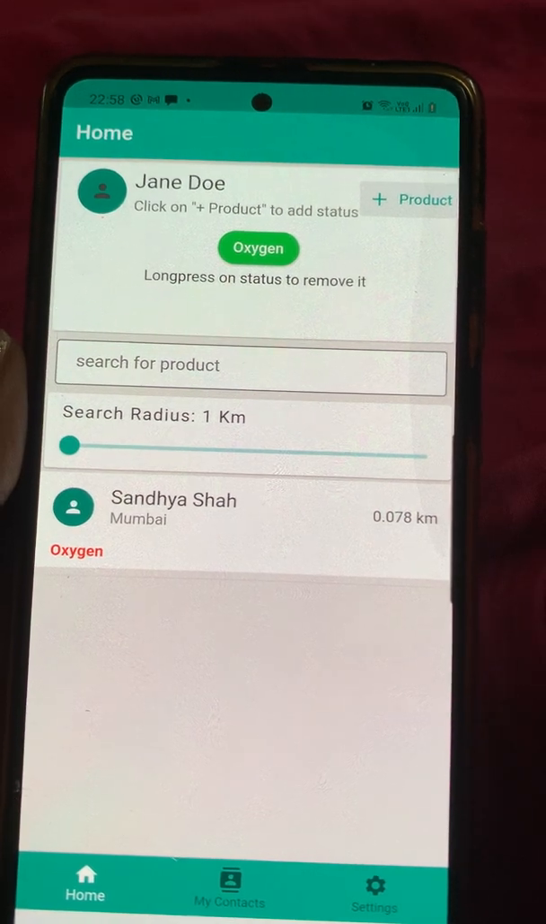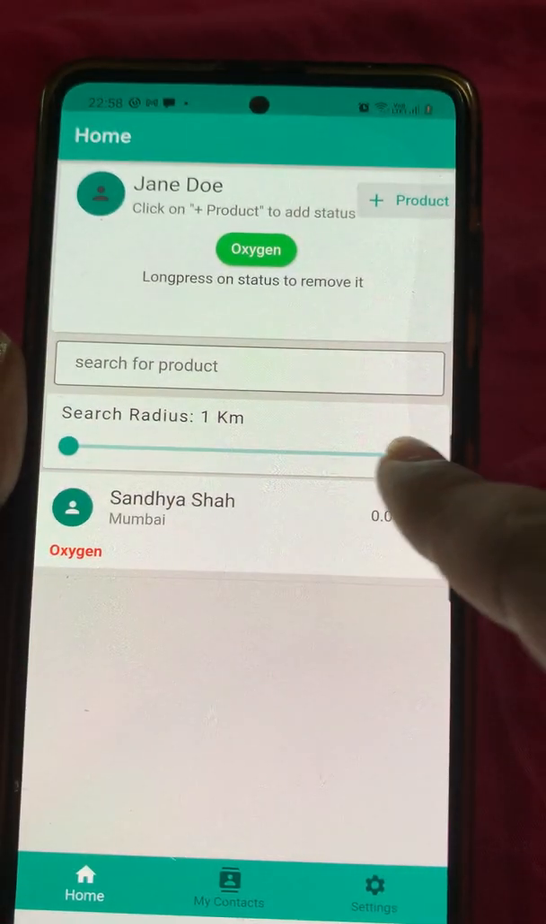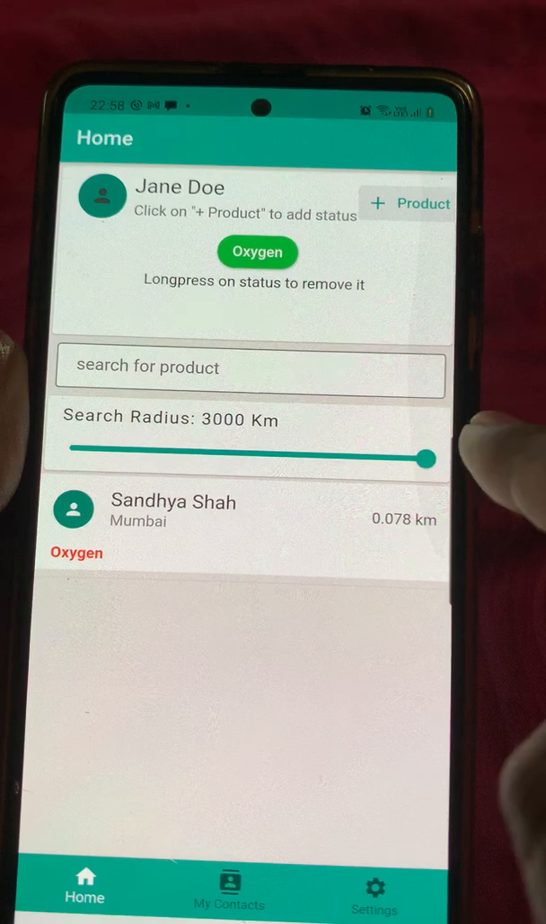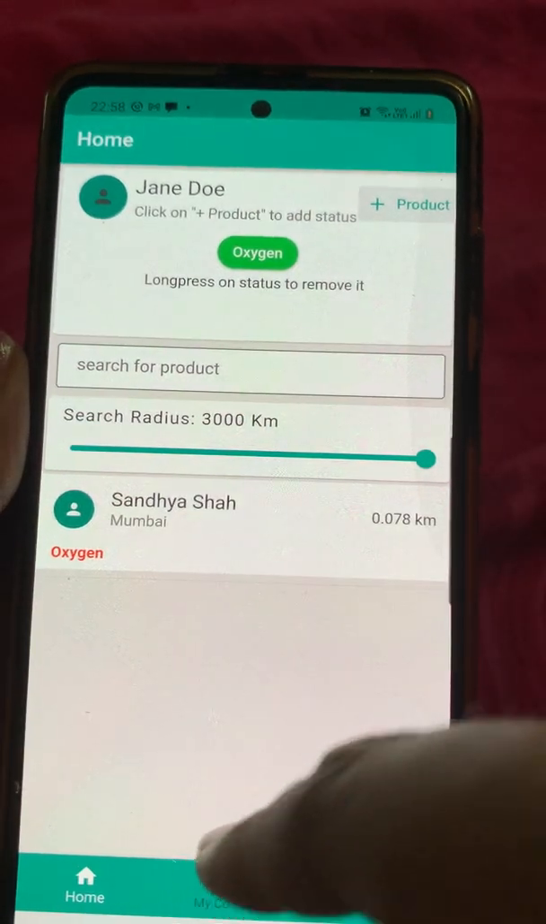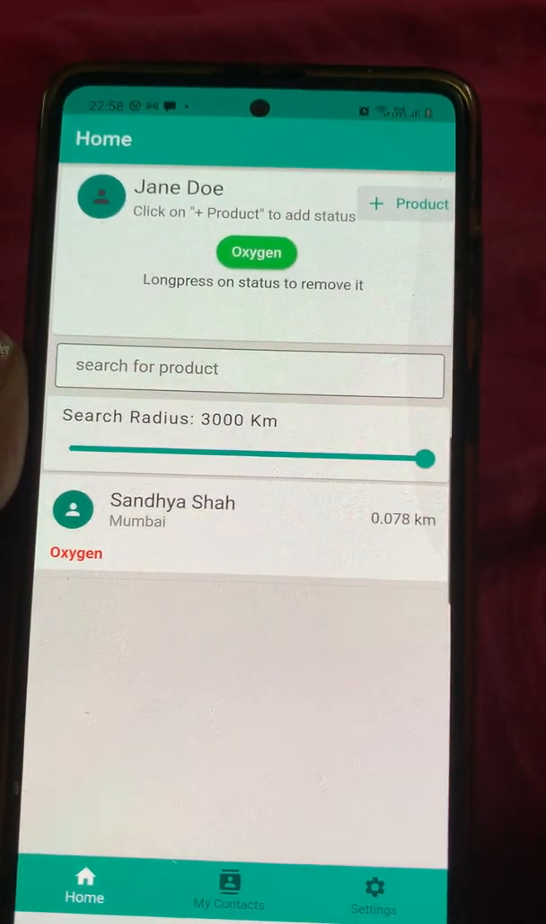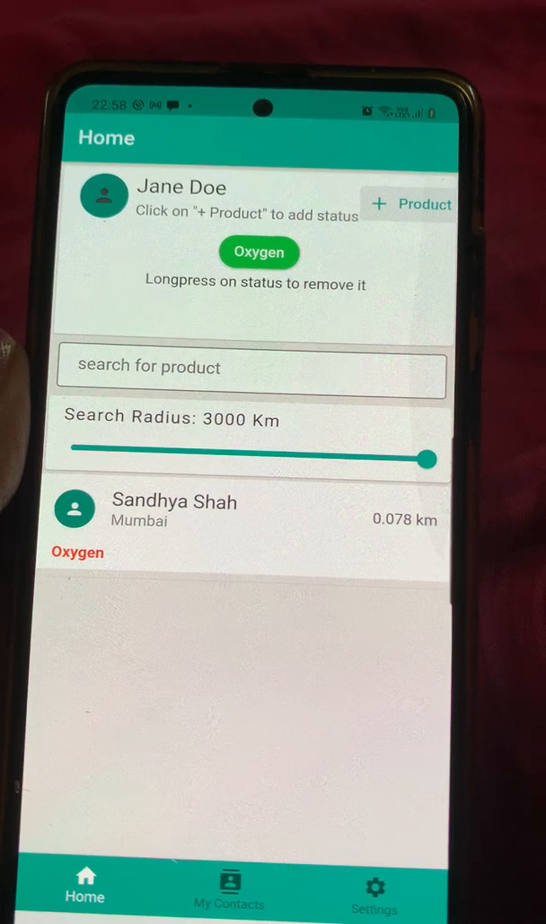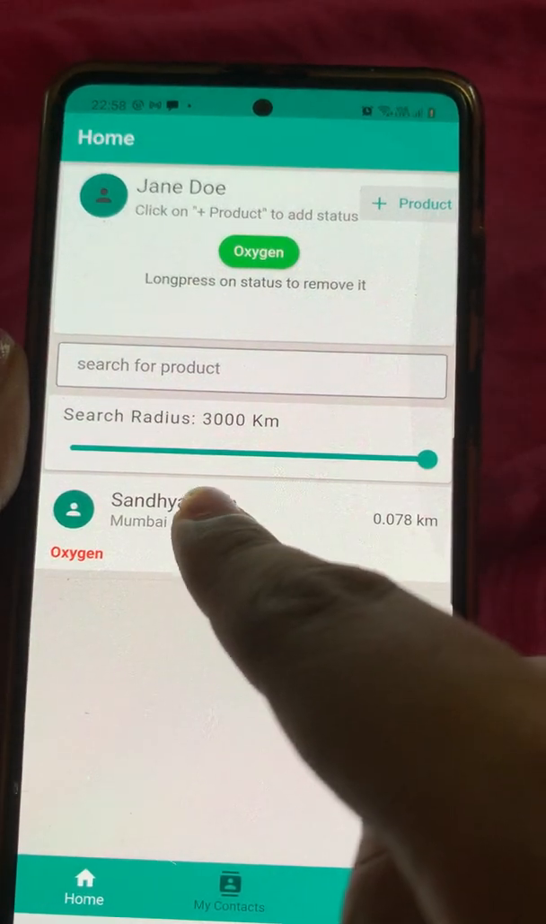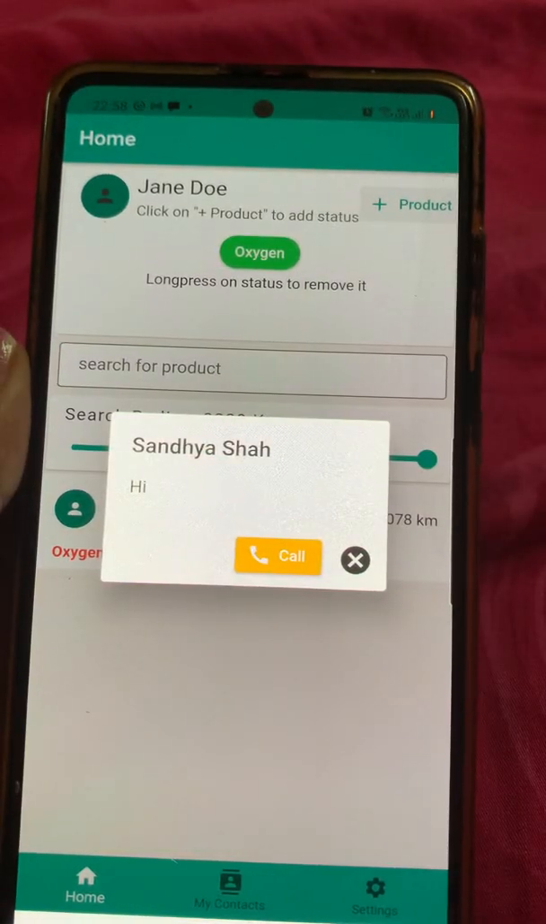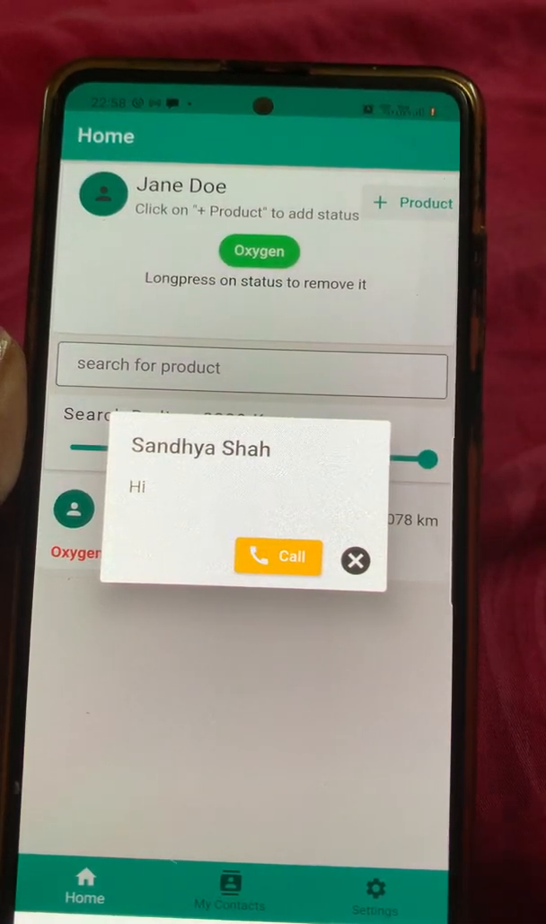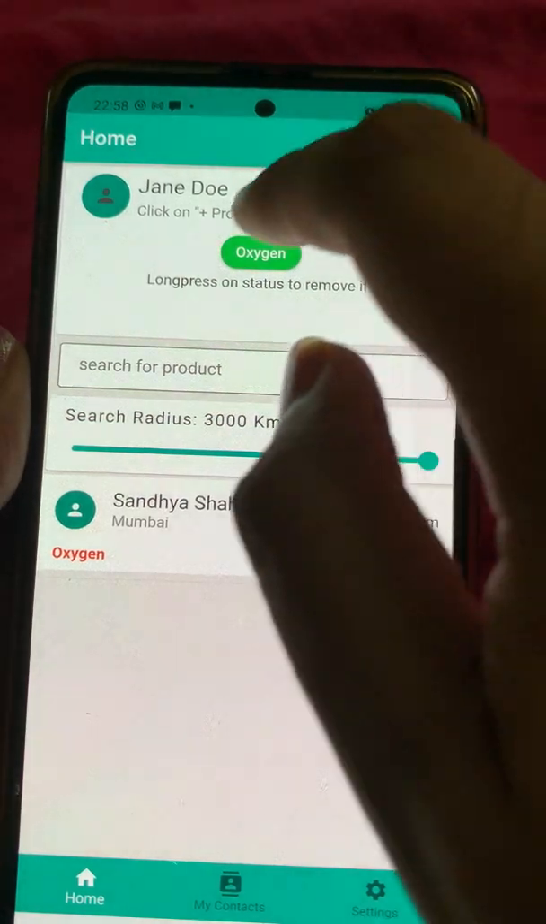I'm a requester. As you can see, there's a search radius over here which goes up to 3000 kilometers. Down below, it will show all the people who are requesting for oxygen within that radius. If you click on the person, it will show you the name, the contact information, and the message that they have intended for any of the suppliers.